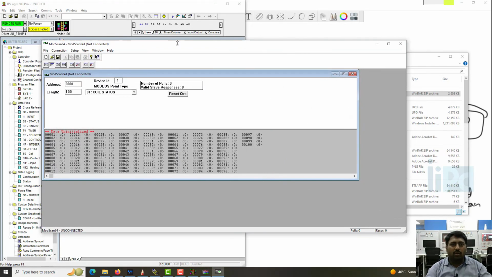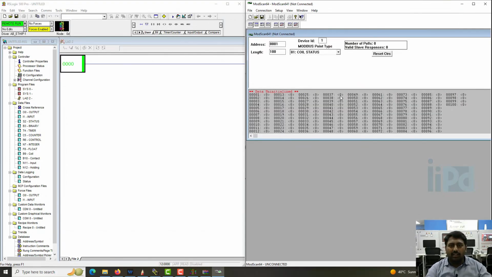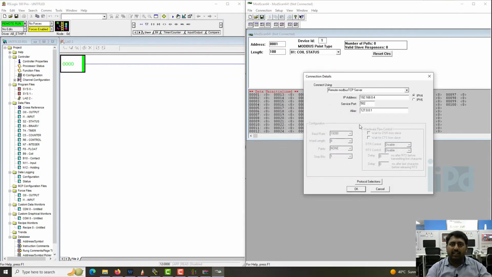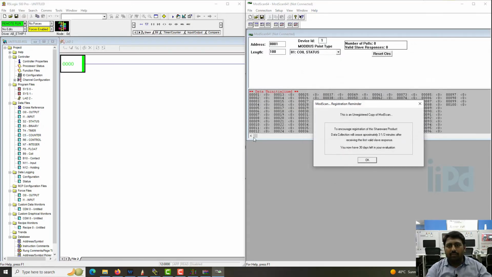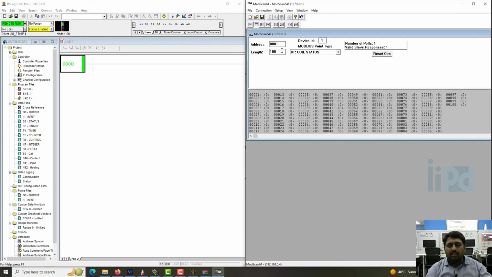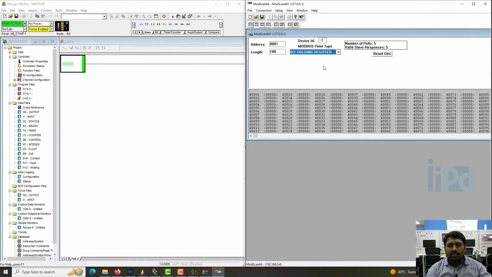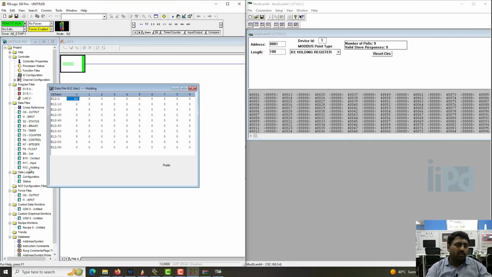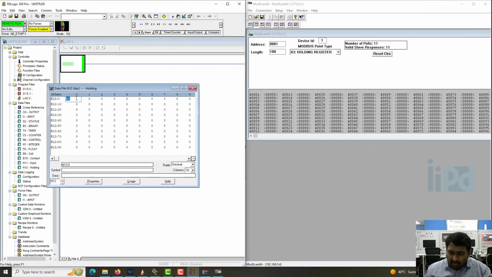So okay, that's it. Now you open this here, and you can see data uninitialized. So I will go to connection, connect, same IP, give OK, and here you change the coil status to holding registers, and you can see it immediately changed to 50. So if I change to 1000 here, you can see it changed to 1000.